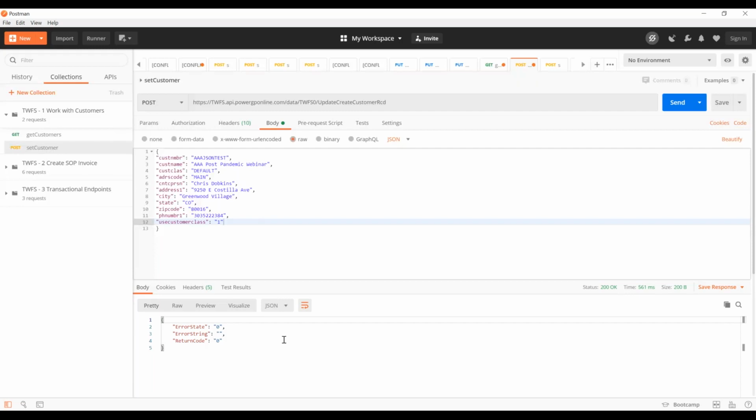If I had gotten an error, that would come back and it would give me the error string as well as the error code. So as a developer, I would know what I need to do with it. So for example, if you're creating a journal entry and the account doesn't exist, you'll get a message back that the account doesn't exist. All right, so we've created this. The error state is 0.